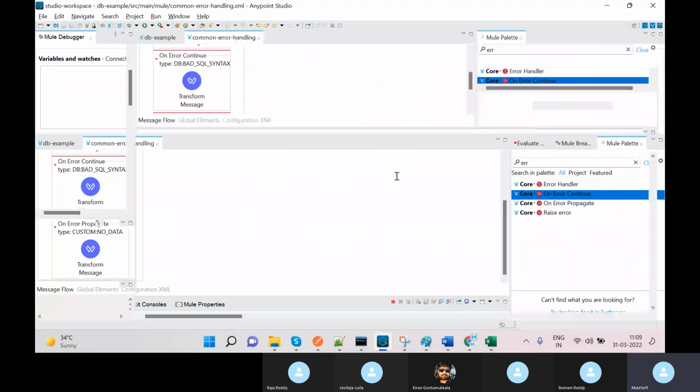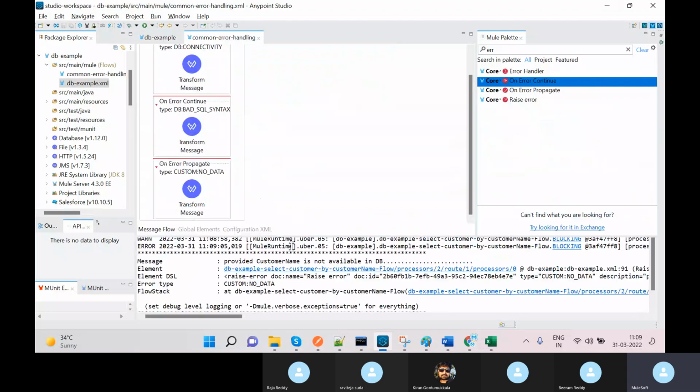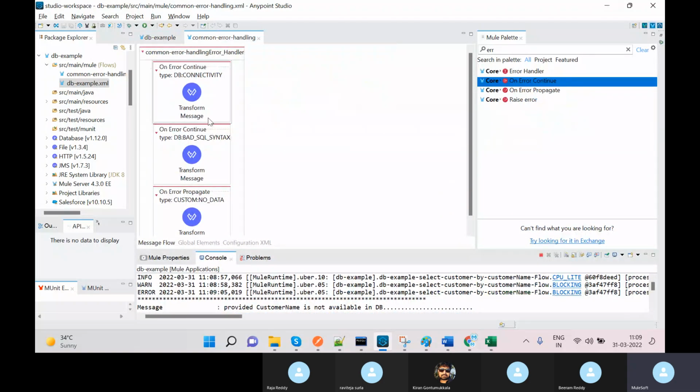So in this way you can handle all your errors in your global error handler, by using on error continue and on error propagate. Error handler means if you want to handle your errors globally, we use this error handler. We need to configure this in global elements and we can handle all our errors in the global error handling. By using on error continue and on error propagate, raise error, we can handle all our errors.